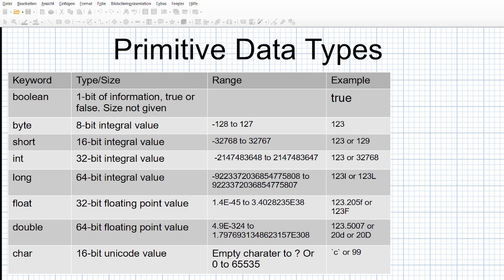Now, let's start with data types, more specifically with the primitive data types. Primitive data types are really the core elements of the data types in Java, because even the reference data types are a combination of multiple of the primitive data types.